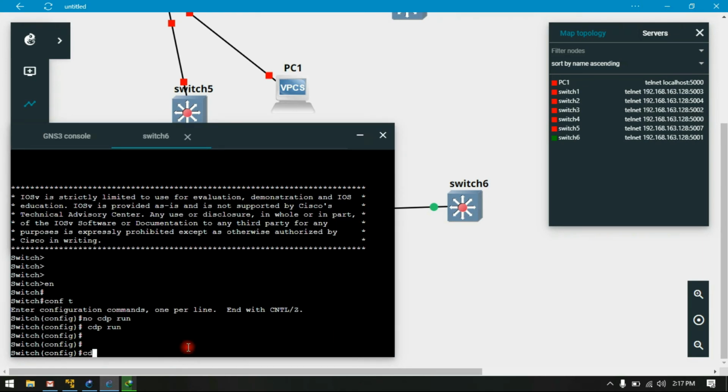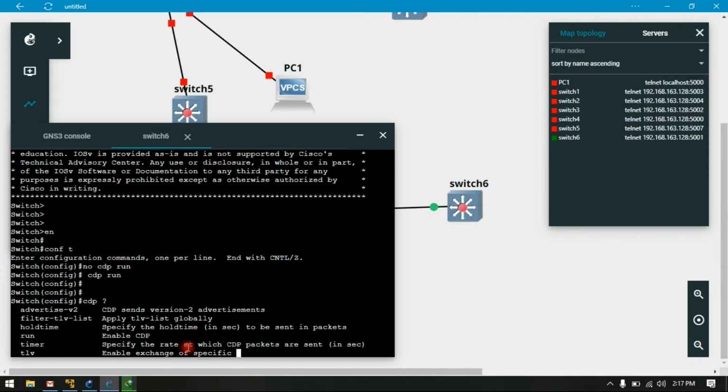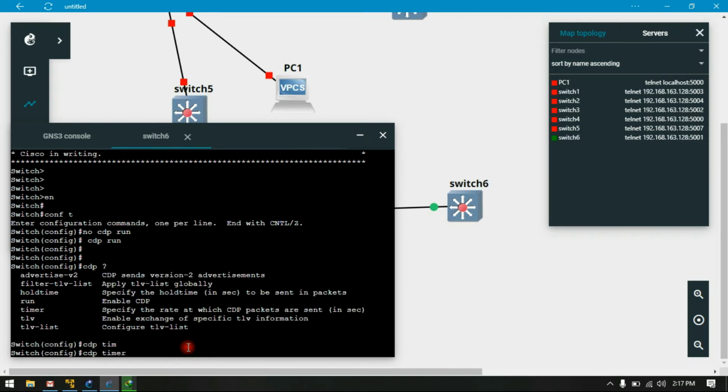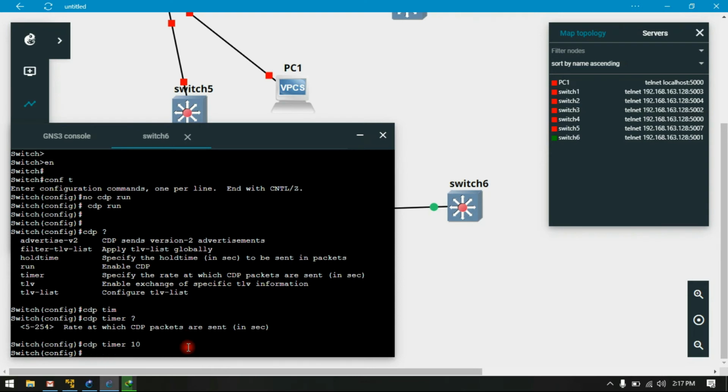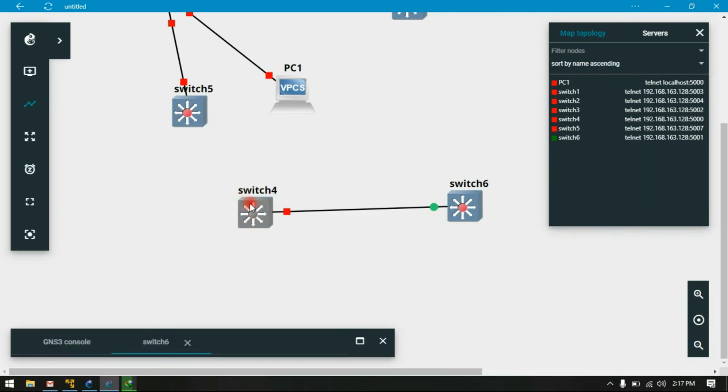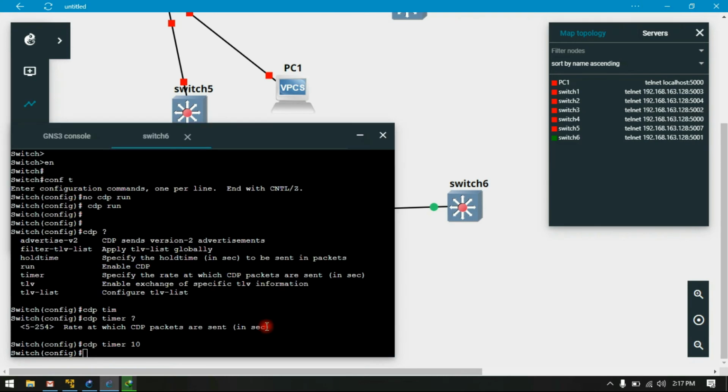And what I'm going to do is configure the CDP timer. So CDP timer, and I'll check. So I will use 10 seconds. So within 10 seconds, if I boot switch 4 up, within 10 seconds CDP packets must be sent from switch 6 to switch 4 to discover this switch over here. So I'm going to run do show CDP neighbors.